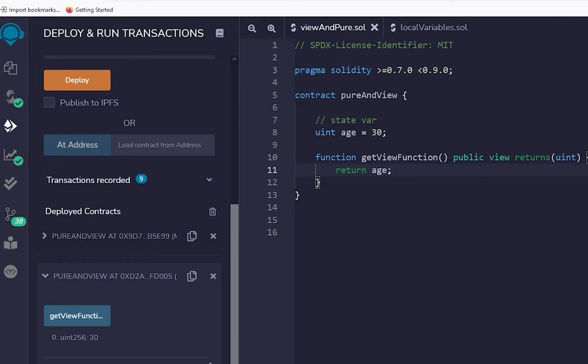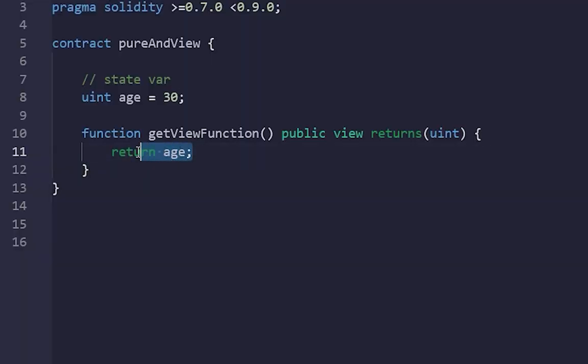It also can return its local variable. Like, let's first remove this age and create some local variable. I am creating a string. It will be the local variable, so I will make it memory. Memory means it will be temporarily stored. It will not take any space in the contract. So string memory, and the name of the variable will be person equal to John.